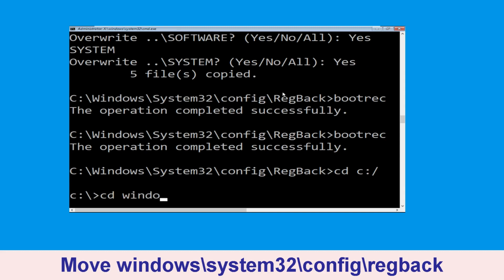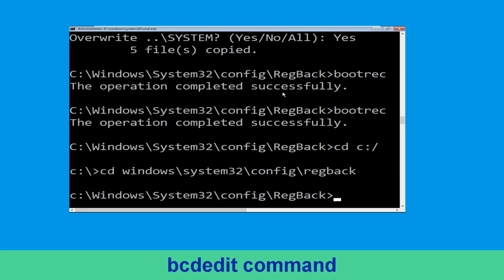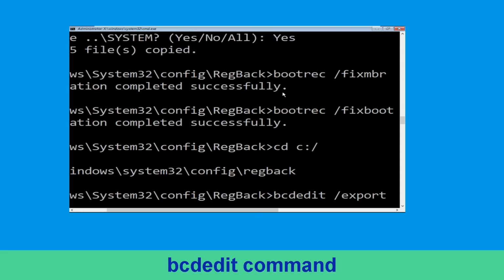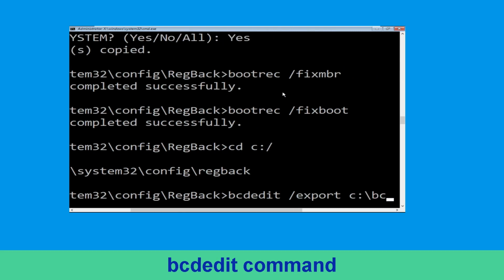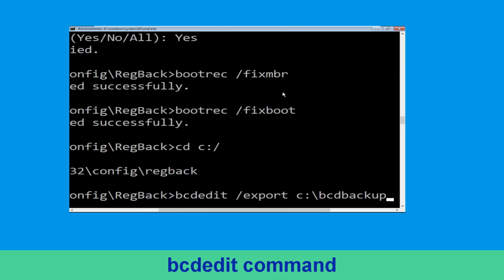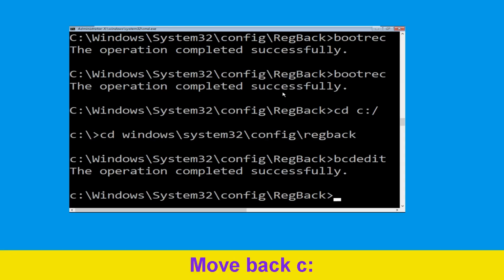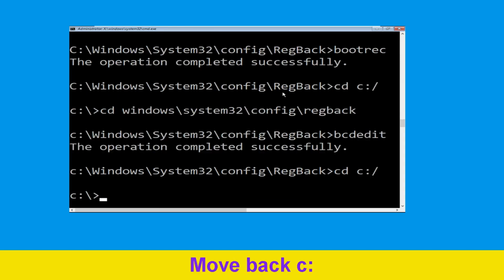Now type cd space Windows/system32/config/regback and hit enter to execute. Now type this command bcdedit space /export space c:/bcd backup and hit enter. Now type cd space c: and hit enter.